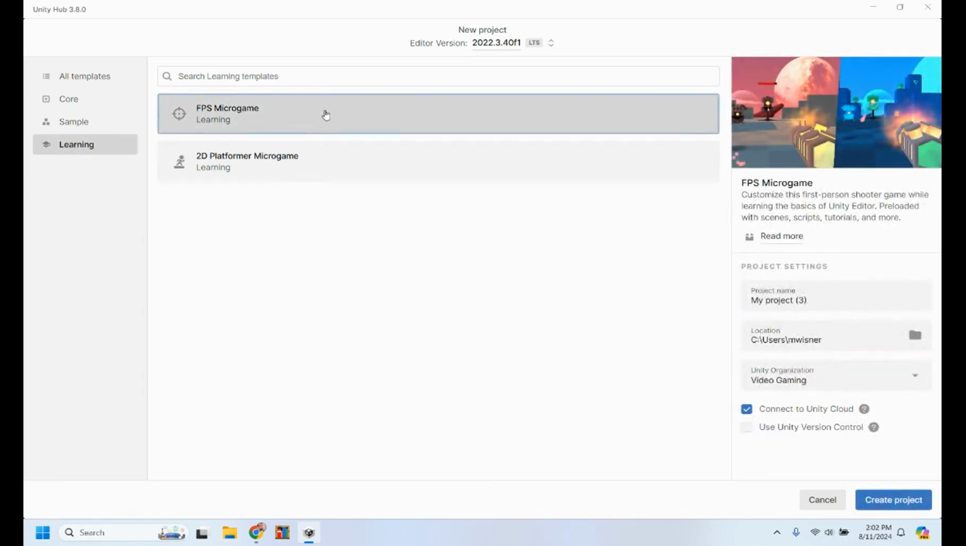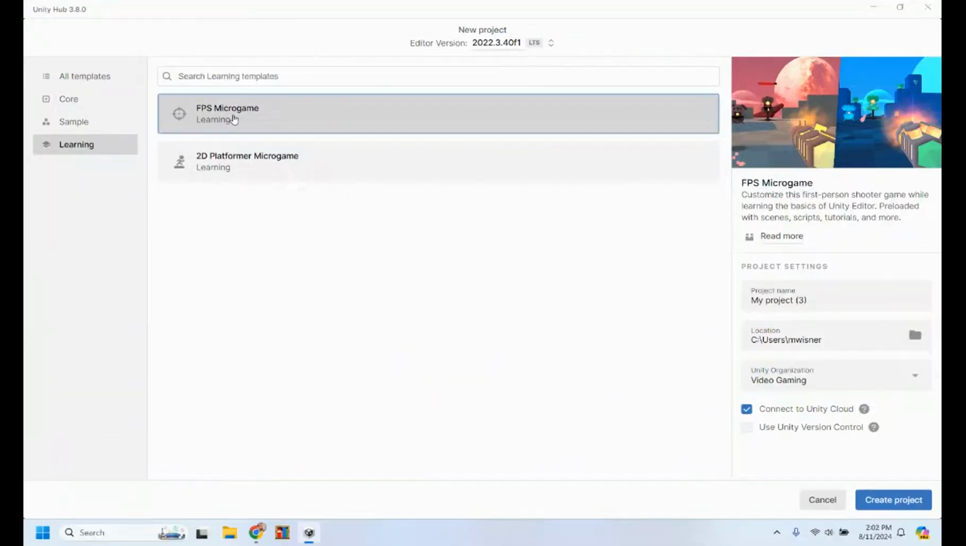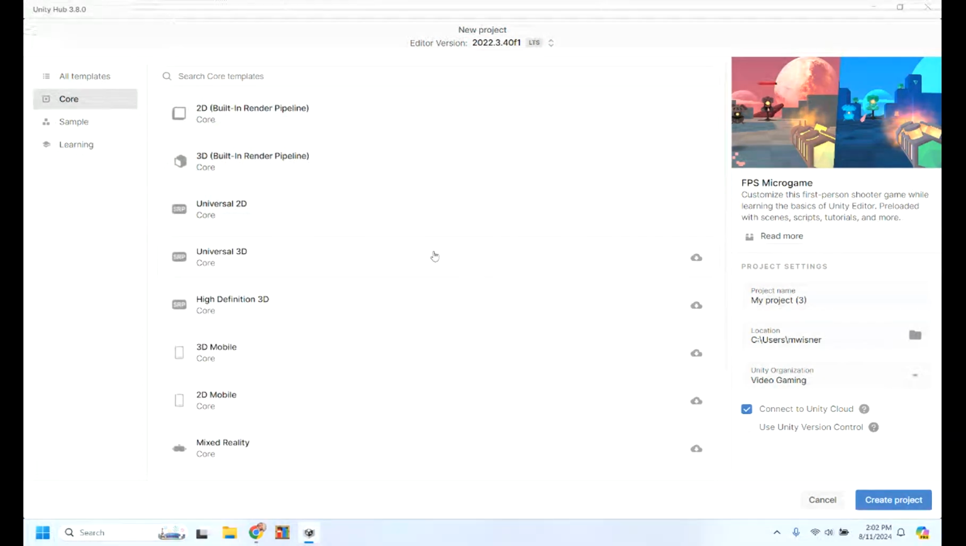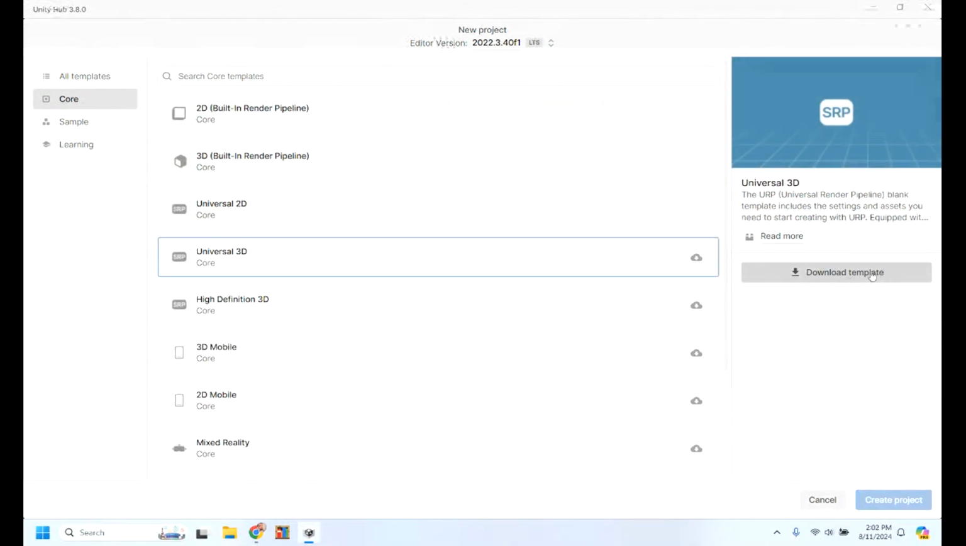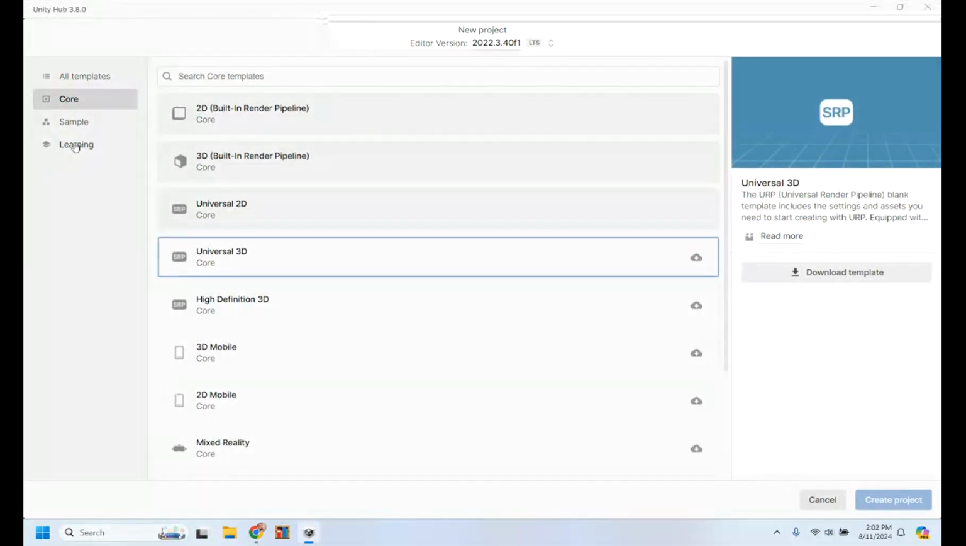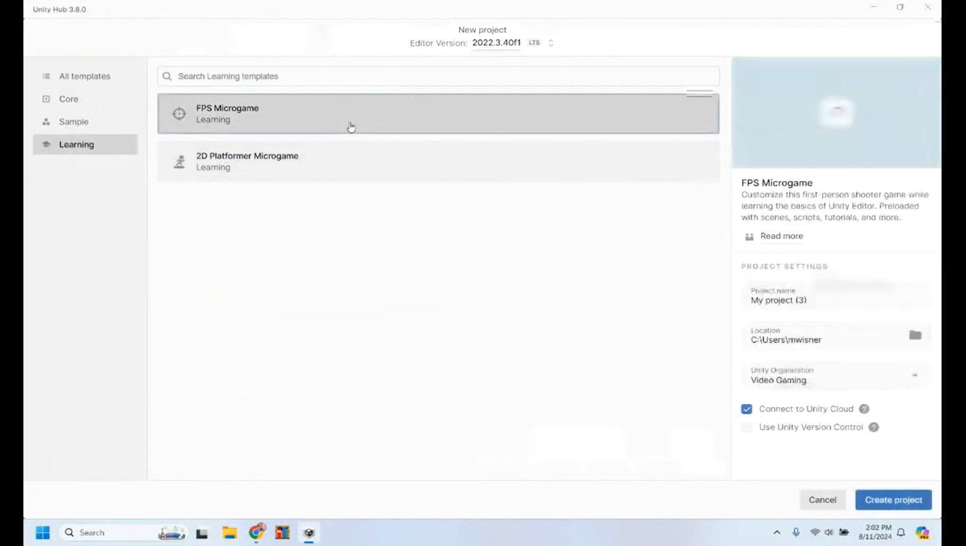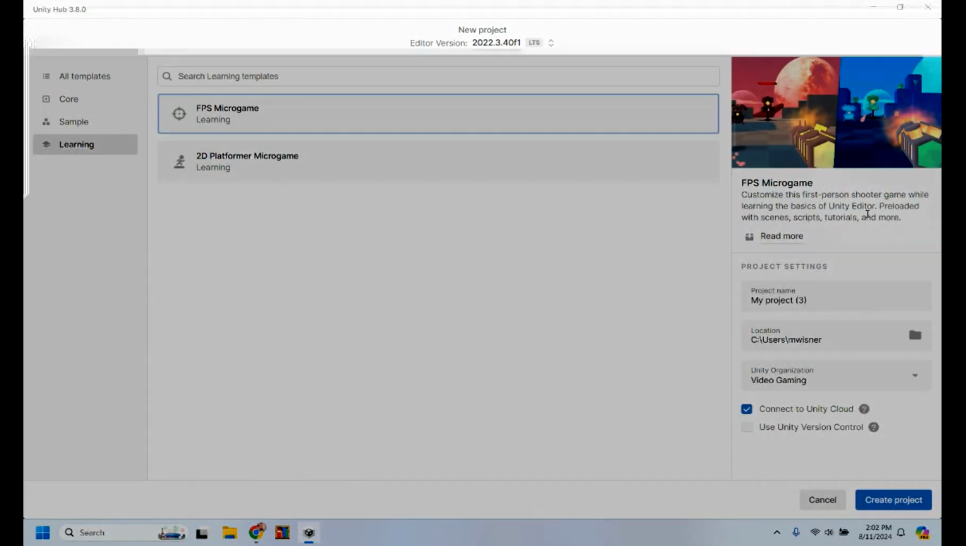But since we're sticking with 22, let's do the FPS micro game. This is probably one of the most versatile of the learning programs because there's so much you can do with it. So much customization options available. So once you select the program you want to do, it may ask you to download the template. It's not asking me because I've downloaded it before. But as you may have noticed with some of these other ones, they have a little button here that says download template, right? So once you select the learning program you're going to do, go ahead and download it.